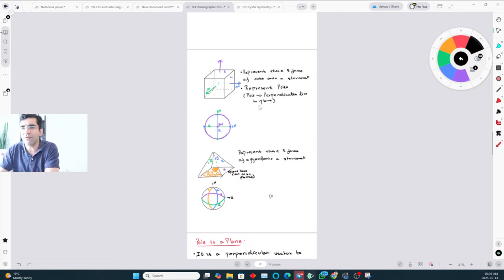Okay, that's all for today. Any questions? So we are done with stereo nets. We will start with Hermann-Mauguin international notation in the next class. Any questions?